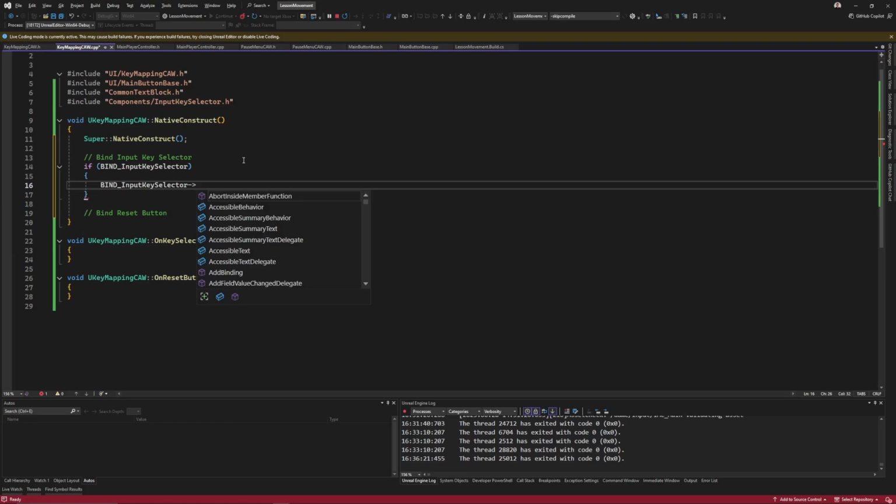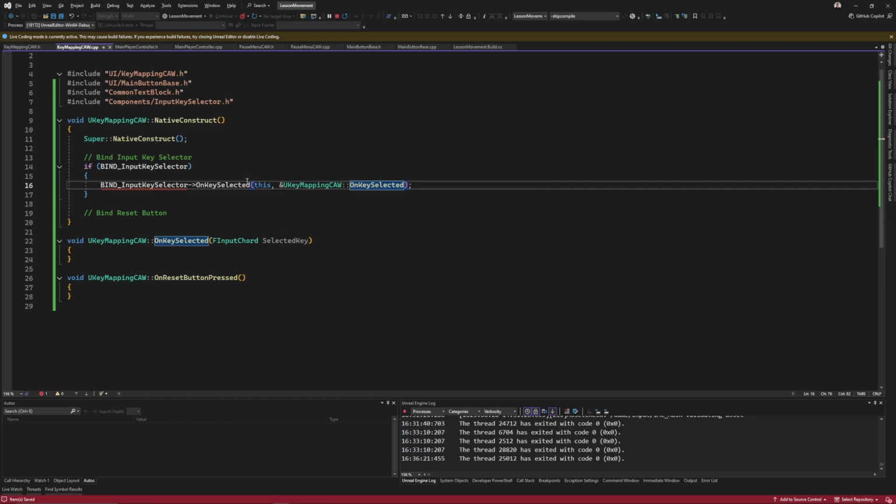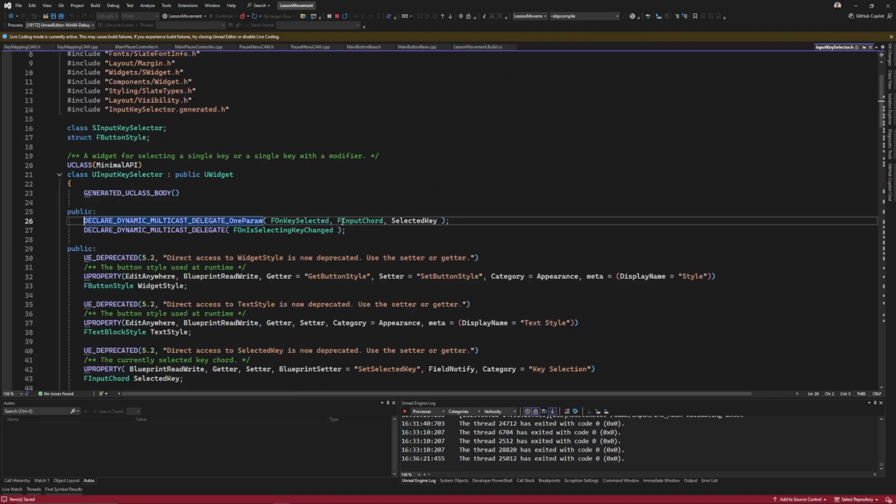We're going to bind ourselves on the event OnKeySelected. This will need an event and the function that we've created before. Oh, I forgot something important. AddUniqueDynamic. Okay, this is much better. And if we go to this event, we see that we need to use the input code struct.